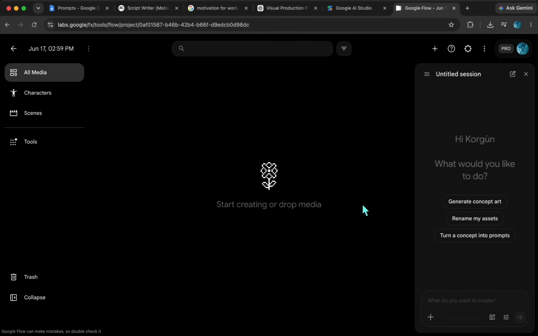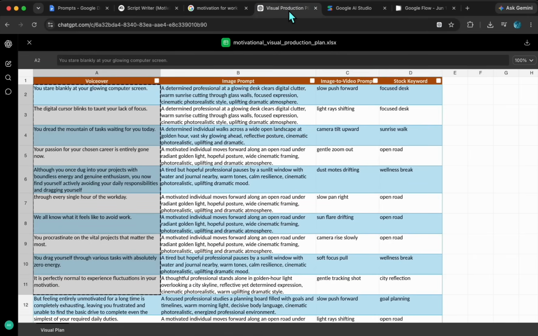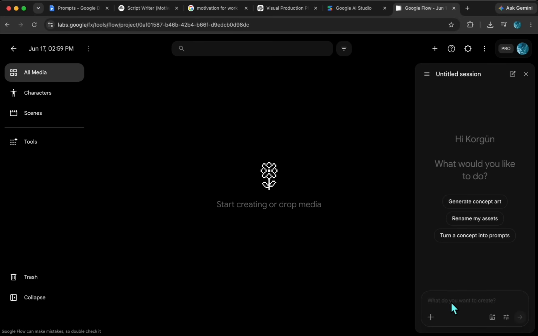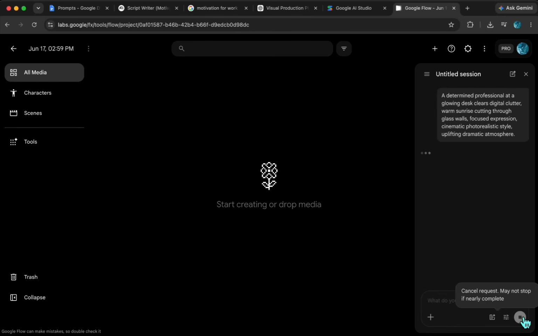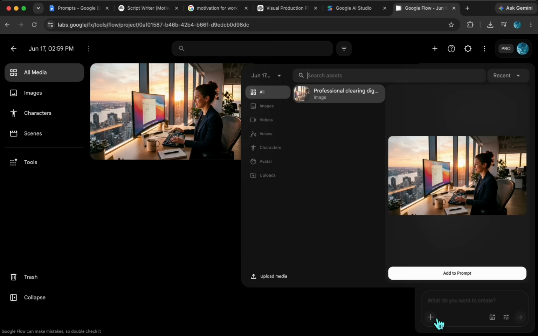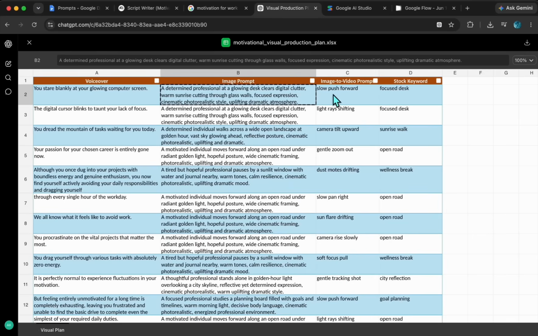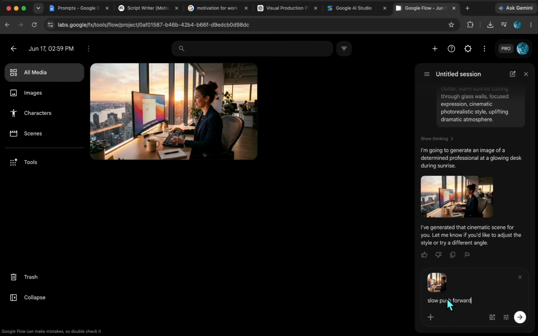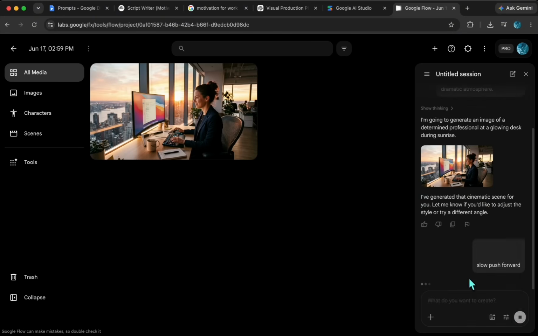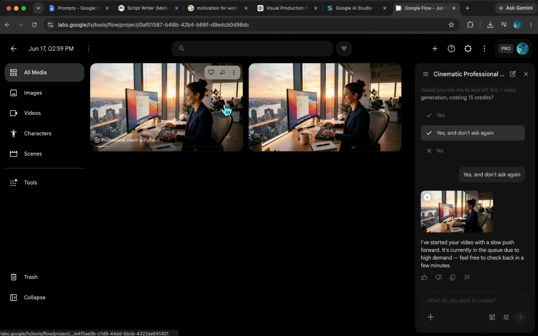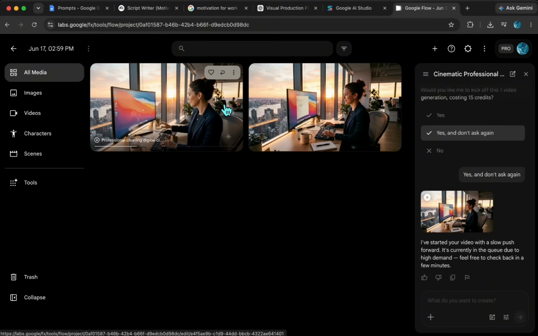For visuals, search Google Flow on Google and go to the official site. We'll generate the first scene using AI. Take the image prompt for scene 1 directly from your visual plan, paste it into Flow, and generate. Then I upload that generated image and animate it by copying and pasting in the video prompt for scene 1 from the visual plan, and generate. That single motion is what separates this from a static slideshow.